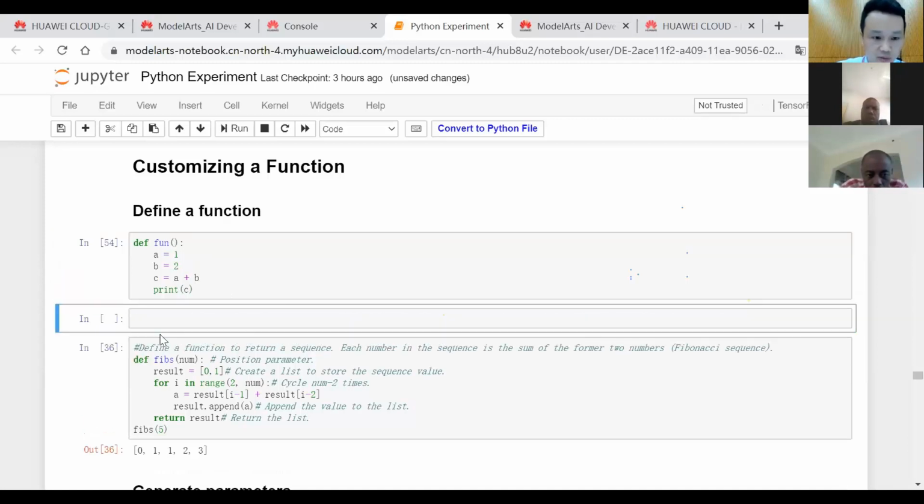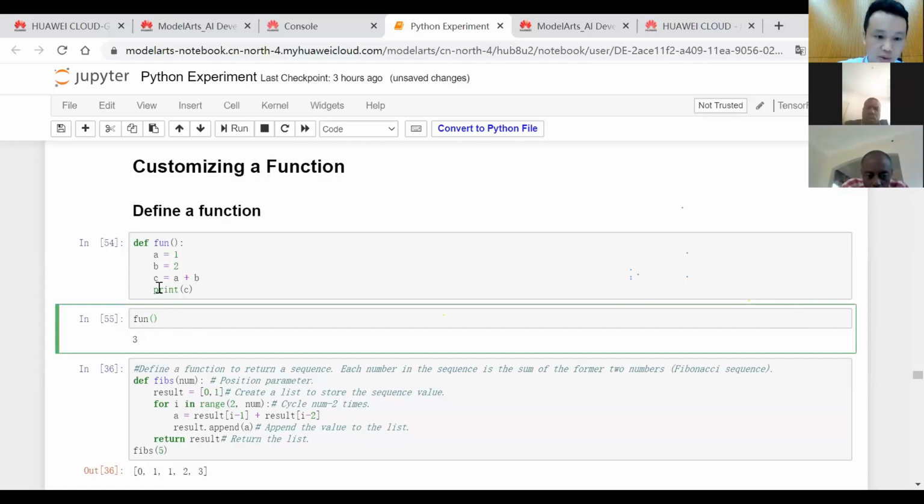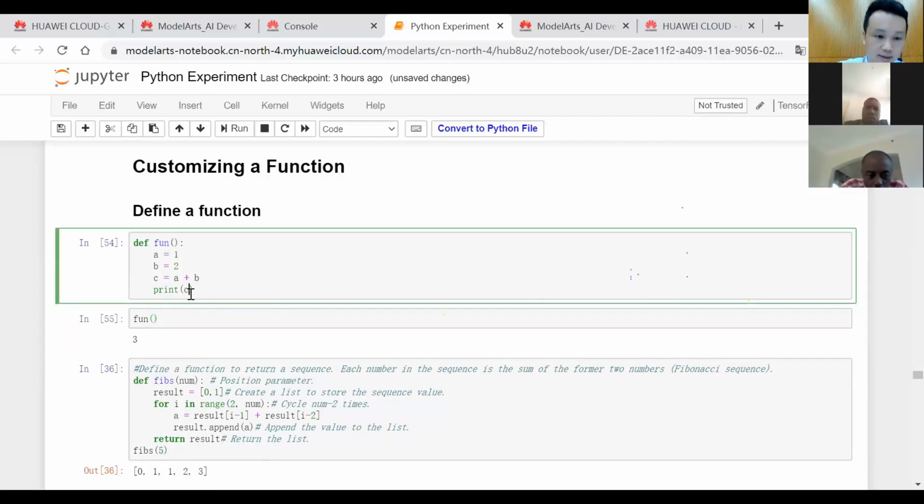So if we want to use the function, we can use it like this. It will output the result, the sum of A and B. Do you understand? Yes. Okay. Thank you. This is the method we define a function.